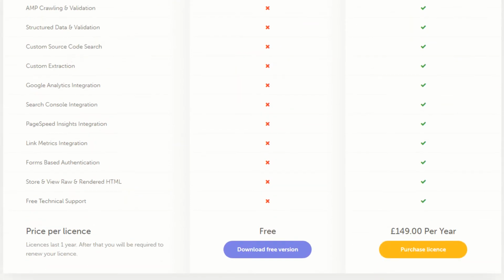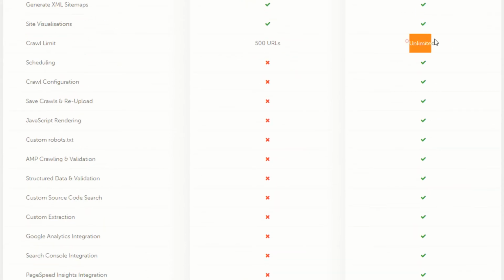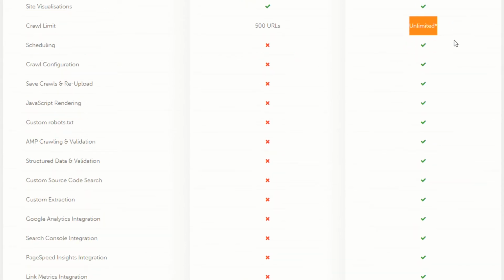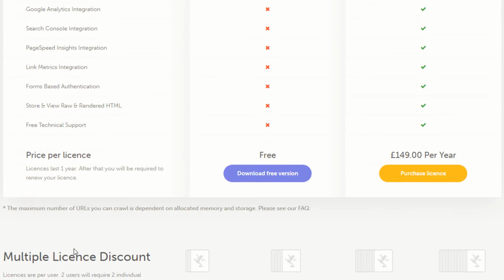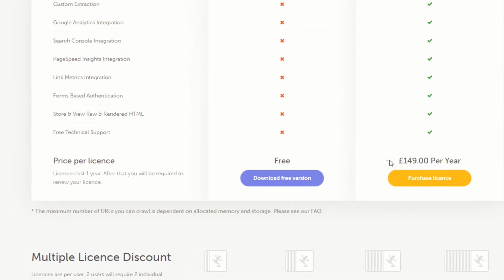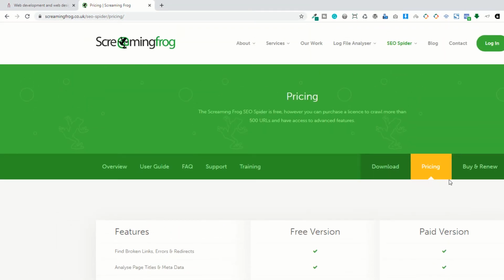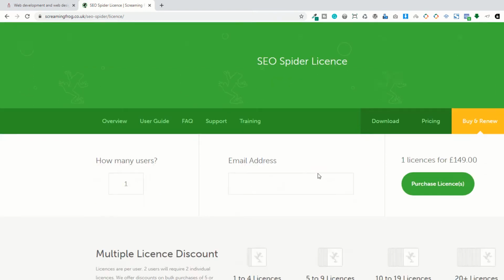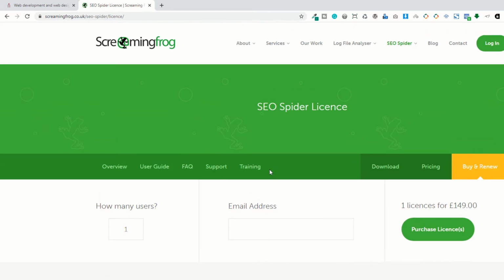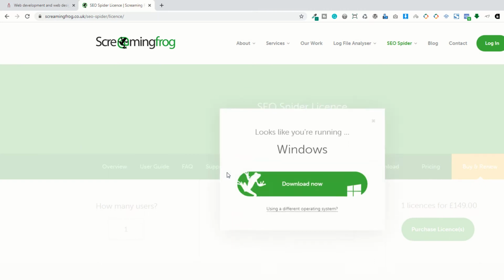In the paid version, as you can see, you can crawl unlimited pages, and they also have other features like form based authentication. So this is the price of the product, which is Screaming Frog, and how you can buy and renew. This is the documentation for buying and renewing. You have to provide your email and purchase the license. Now, how can you download?